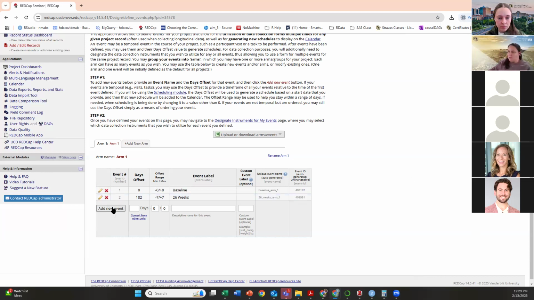So we're going to add a new event. I'm going to pick another one that's a little more than 40 weeks. So I think that's 210 days, plus or minus, I'm going to say 21 days. So say 3 weeks on either side.